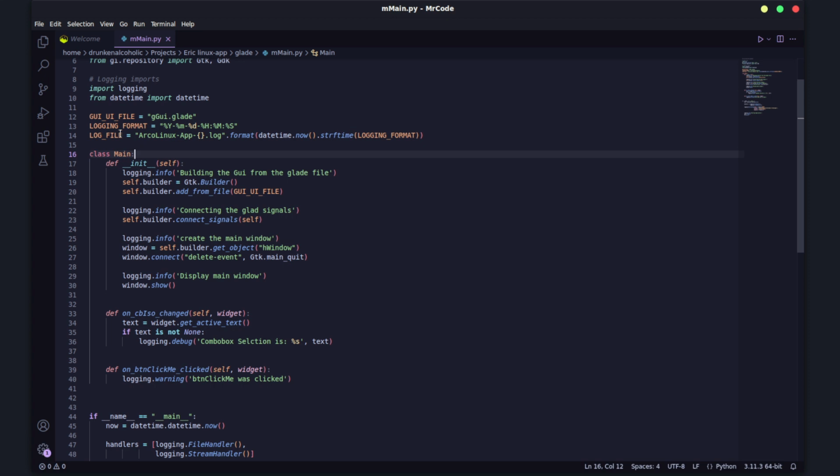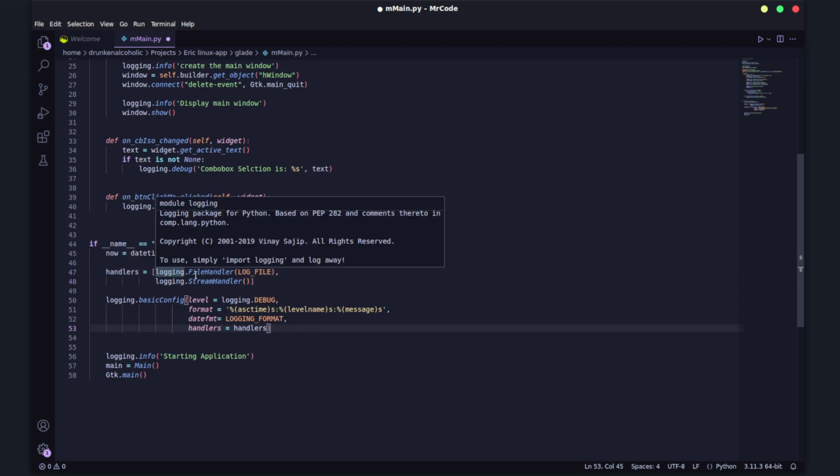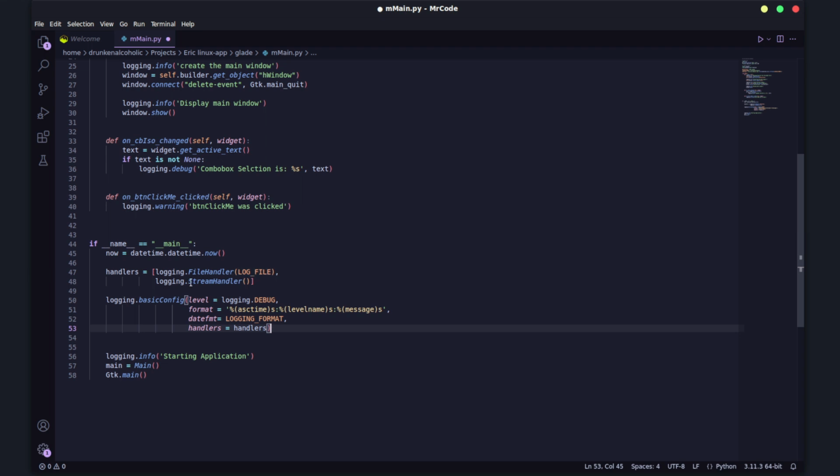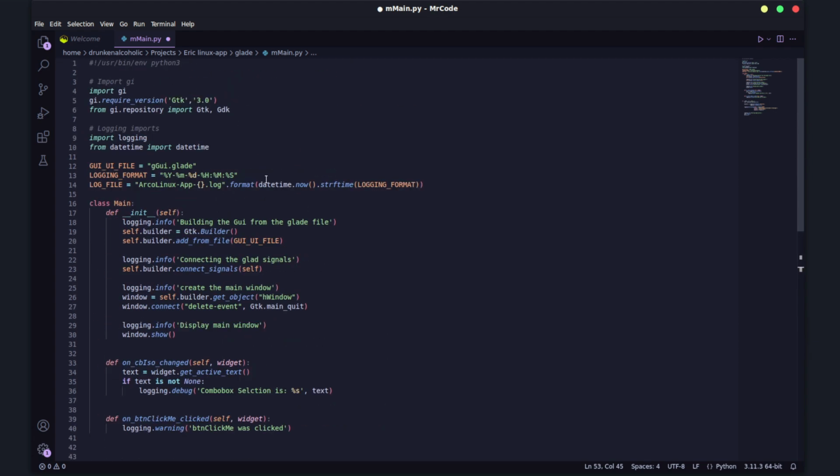So now that we've got our log file name here and did all this stuff here, we can use this in here. And now it's a lot more readable. So the handlers are logging, the file handler is a log file, and logging, the stream handler, is the console. Now in the basic configuration, the overall logging, we're setting the logging level as debug. We're formatted with time, level name, and messages, and then the formatting will be this logging format, which we have here and we've used more than once, so hence why we've made it a constant. It doesn't change.